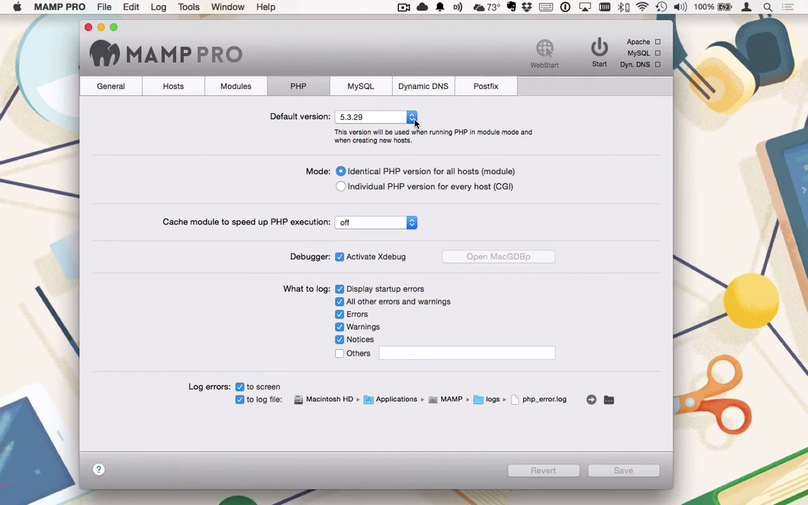Although we will be missing out on some newer features of the language, this will not hinder us from completing any of the work that we set out to do. As far as the rest of the options are concerned, we can leave them the same. We'll leave the cache module off.